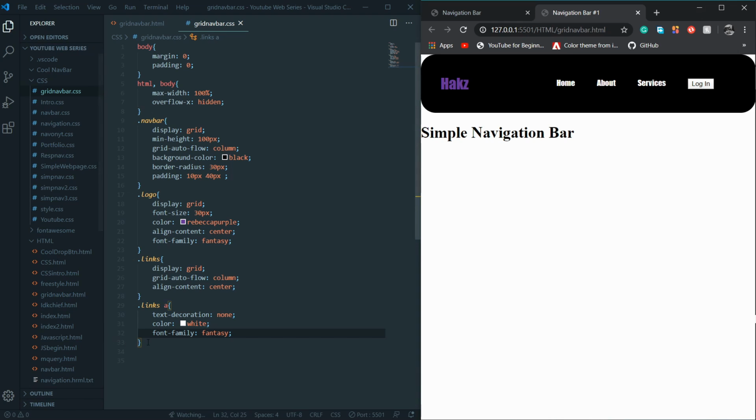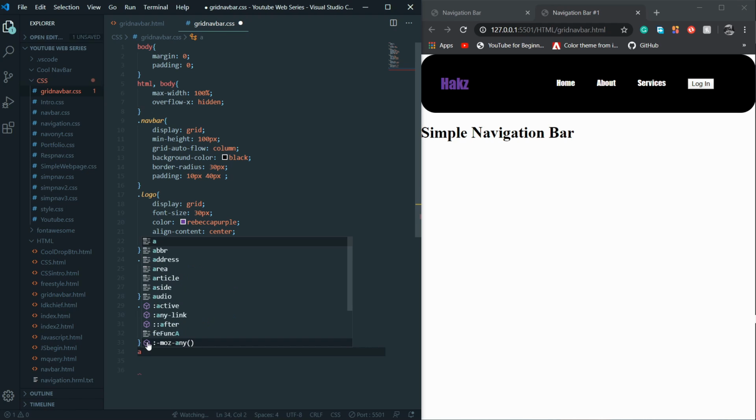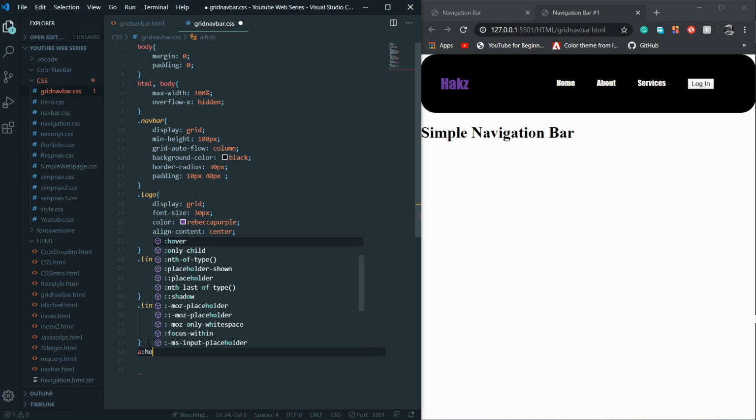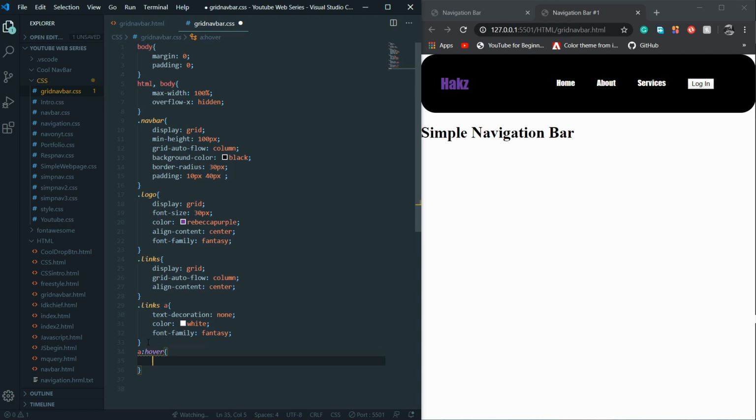Okay. So the next thing will be to cover the hover function of the pseudo class. If you want me to cover that, please let me know in the comment section. So this is a pseudo class. So we have a hover, and then we give it a color property of Rebecca purple. All right, see, looks nice.